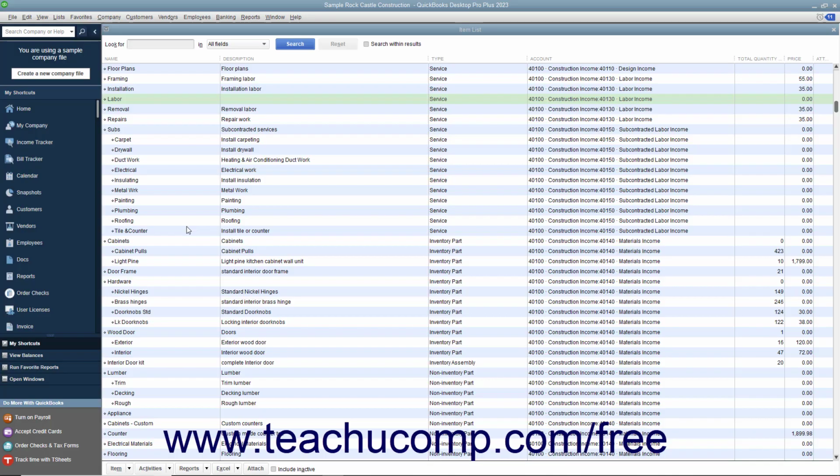www.teachucomp.com/free. You can set up service items in the item list for services that you provide. This helps you avoid repeatedly typing line item information into sales forms. Like all items, you create service items by first opening the item list.